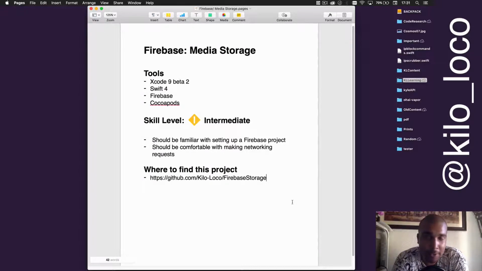Firebase Media Storage. We're going to be using Xcode 9 Beta 2, Swift 4, obviously Firebase, and CocoaPods. This is an intermediate project. You should be familiar with setting up a Firebase project. The way that I'm going to do it is without authorization or authentication.